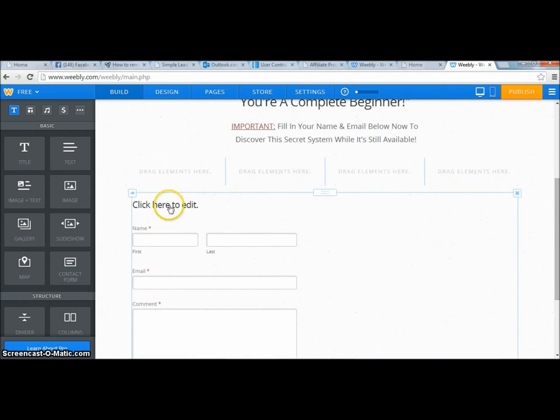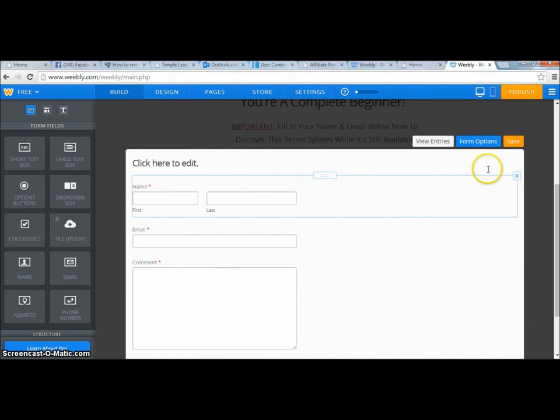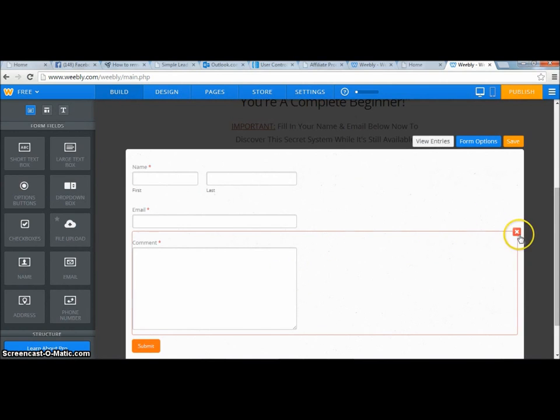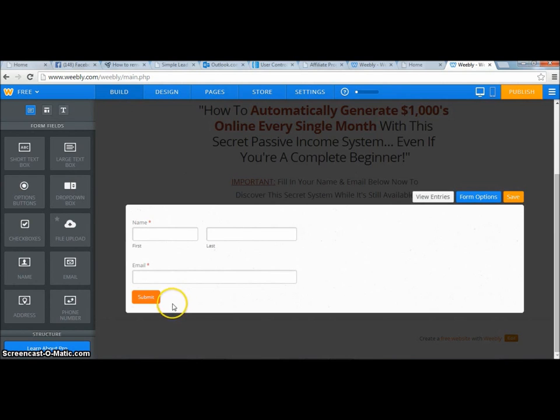And what I want to do is I want to get rid of some of this stuff. So I'm going to click here, and I'm just going to delete this one. Click delete. And I don't want this comment box, so I'm going to click there, click delete. And now I have a submit button, and I have my form. I'm just going to hit save for now.